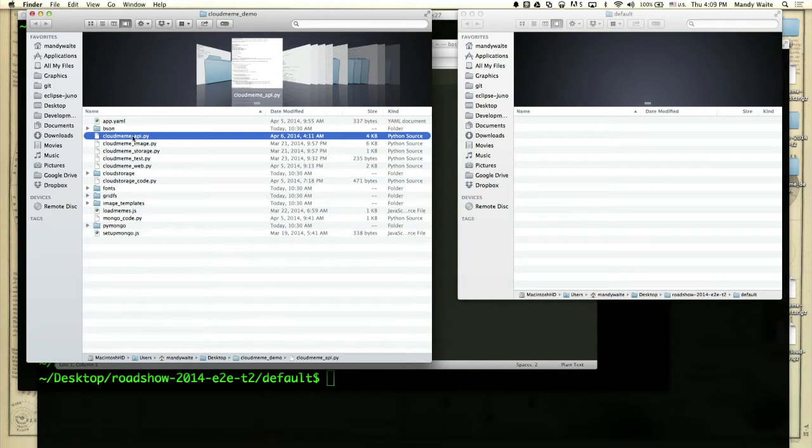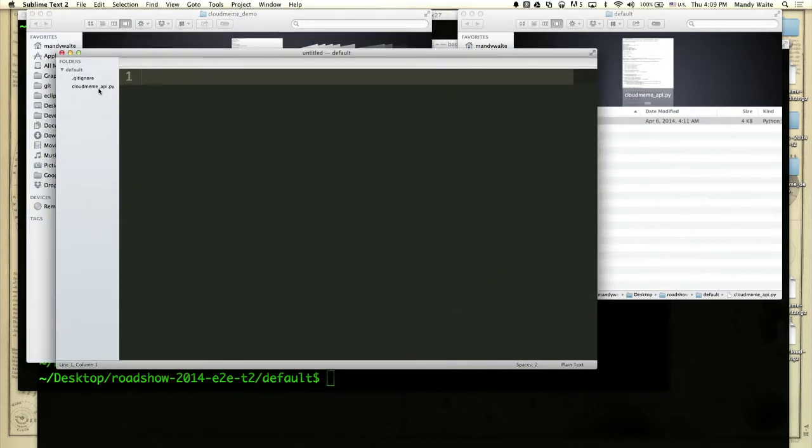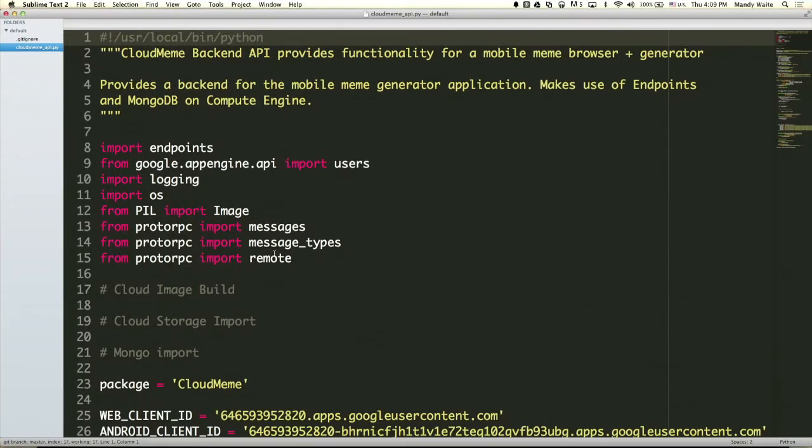This will be an API that we can expose to clients, mobile clients specifically in this case, because we want to build a mobile application. And we're going to copy that over to our repository. And then we're going to look at it. So now we have it available to us. We can have a quick look at it and see what it contains.